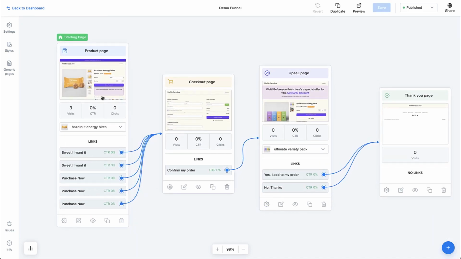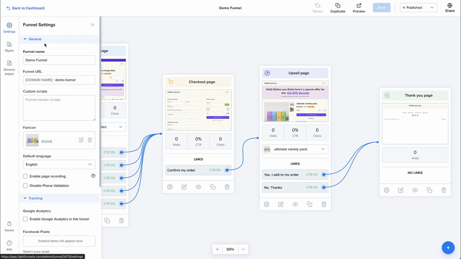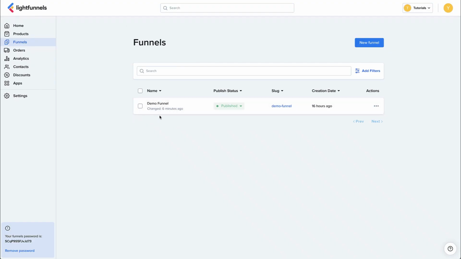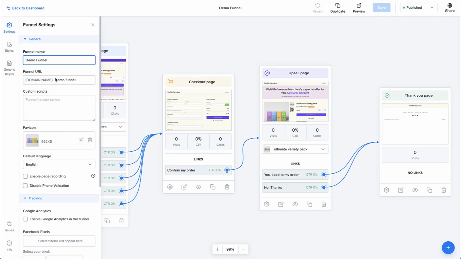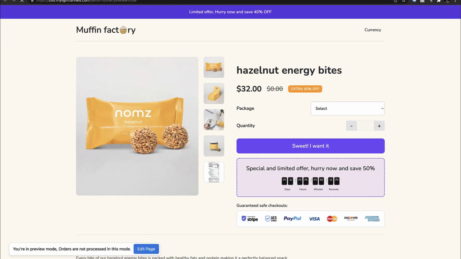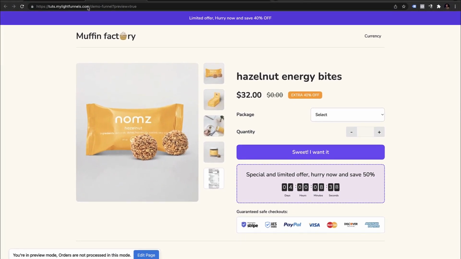All right, so let's go ahead and cover the funnel settings. The funnel name is used inside of your admin dashboard. The name will not be seen by your funnel visitors. It's only used by you, so you can recognize this funnel inside of your dashboard. The funnel URL allows you to define a URL for your funnel. So in this case, whenever I type my domain name /demo funnel, I will land on this funnel, as you can see here. Let me just drag this down, and you can see that this is my domain name, and then I have /demo funnel.